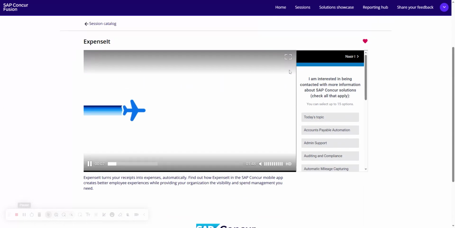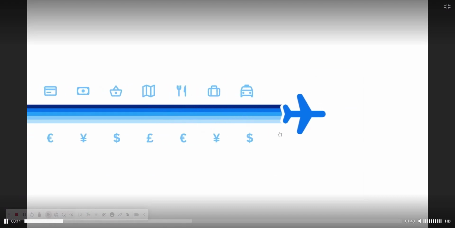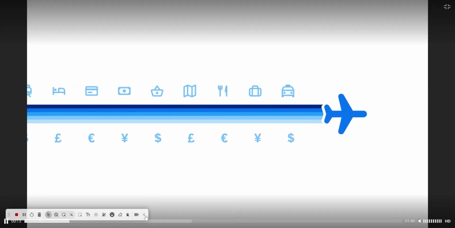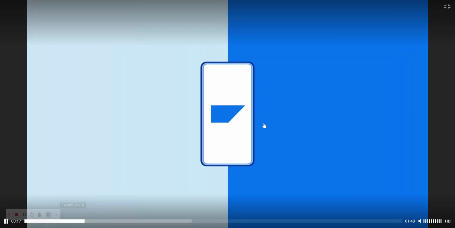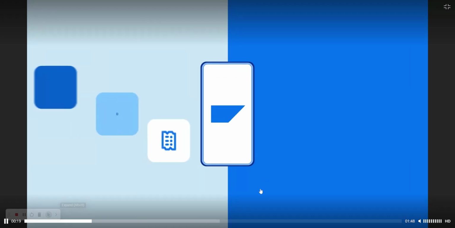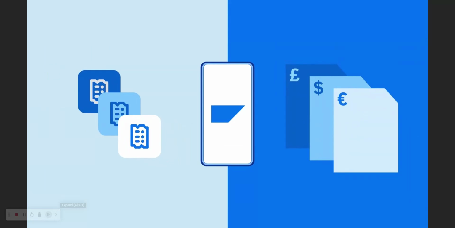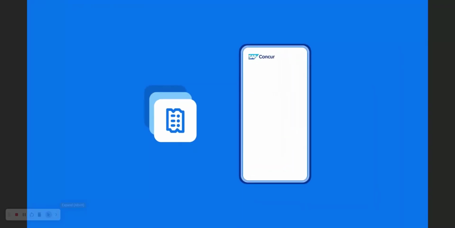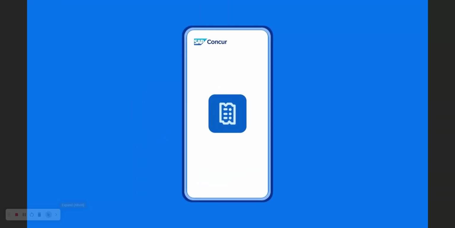Work trips can be a lot of work, especially when it comes to tracking your expenses, taking up time and energy that could be spent on making the most of the trip. But with Expenseit, you can automatically convert a pile of paper receipts into an expense report quickly and easily. No manual data entry required. Simply snap a picture of your receipts and Expenseit handles the rest.